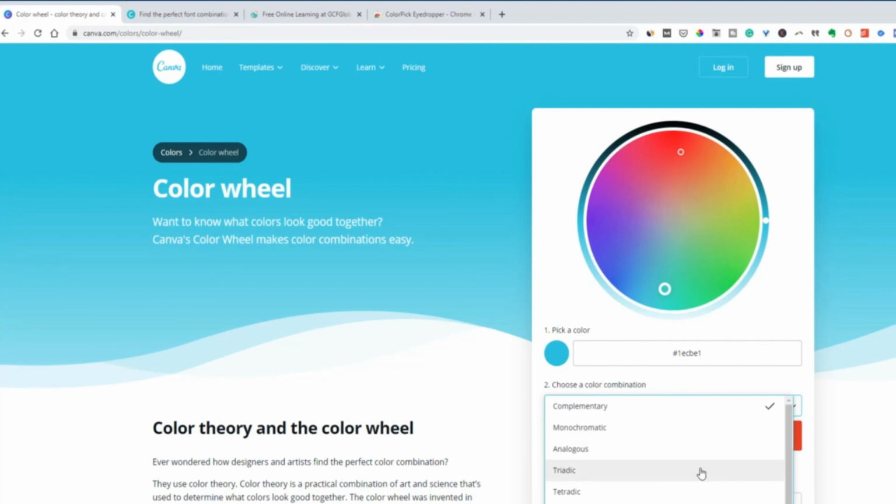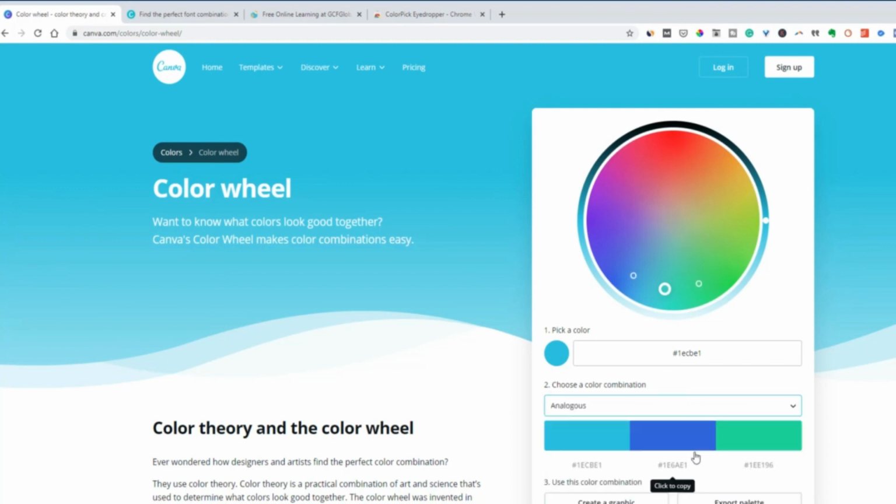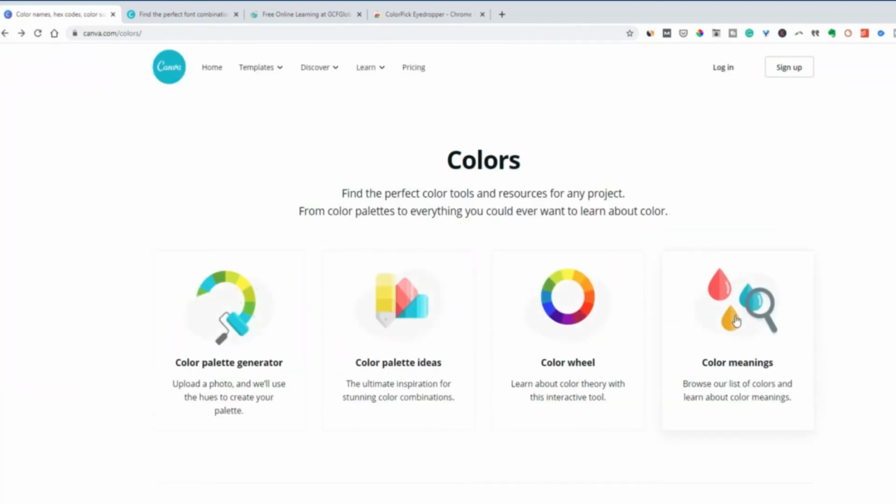I'm not going to get into what each of these means, and you don't need to understand everything about color theory, but starting to understand a little bit about color theory will help you figure out what colors play well together, what colors look good together, and then you can start to make smarter color choices within your Canva projects.